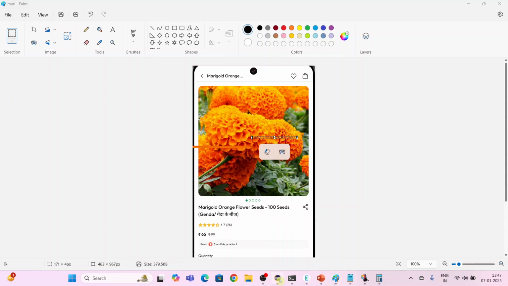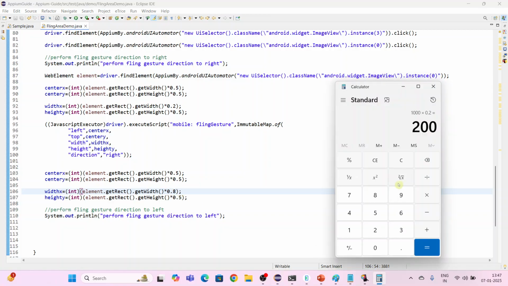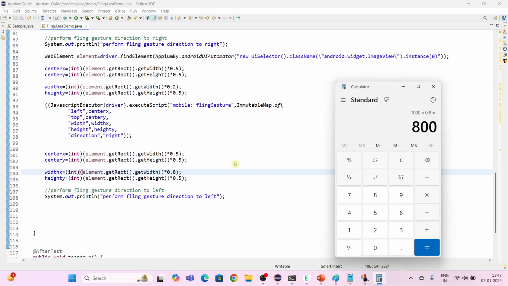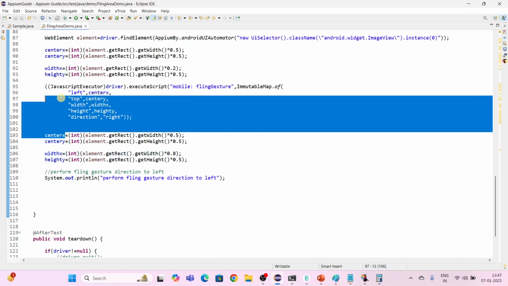So come back to our code here. I say 0.8. So what will be if I say 1000 into 0.8? It will be 800. Means I am increasing width here, means I am giving the positive value here, so it is 8 here. So same code I had to use, just I need to calculate here, right? I already calculated here.